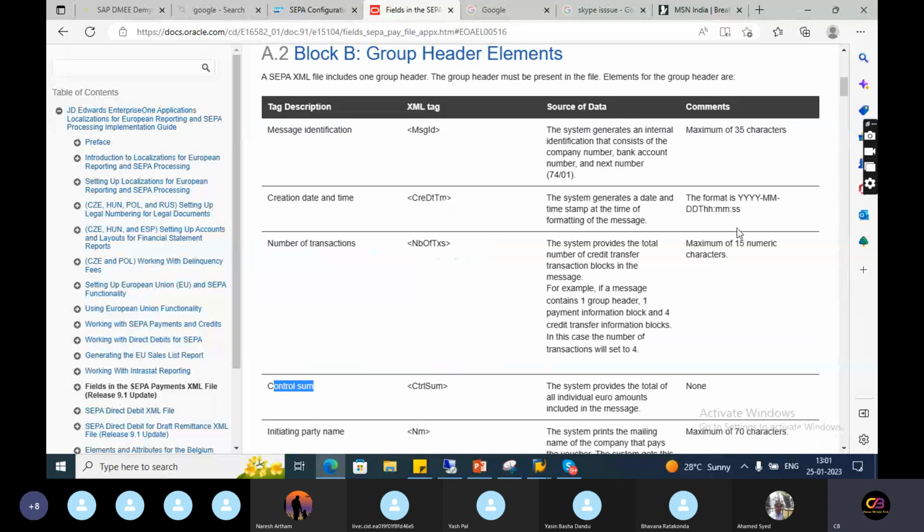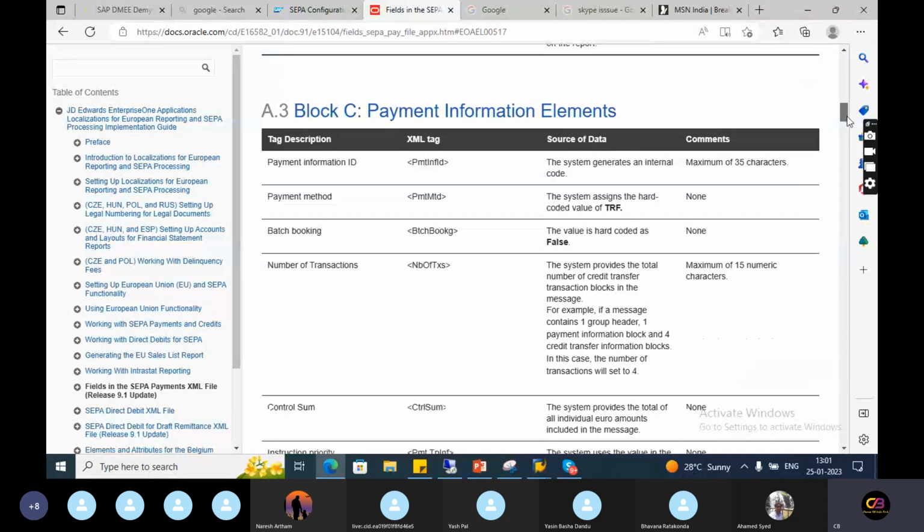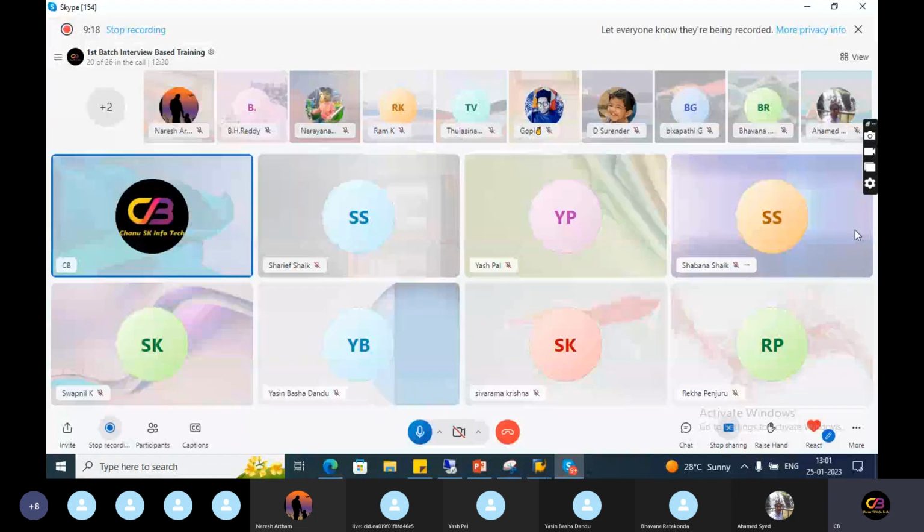Like that, if you say what items are there in message block B, you can explain. Block C, what items are there, you can explain. That's enough from an interview point of view. But learning this concept is not easy.